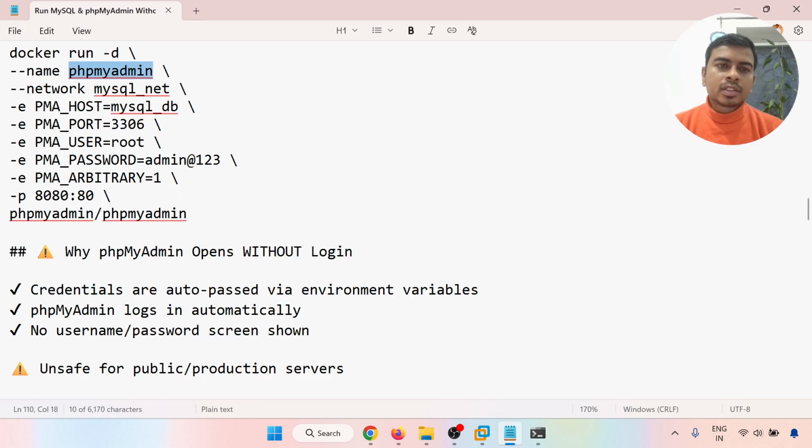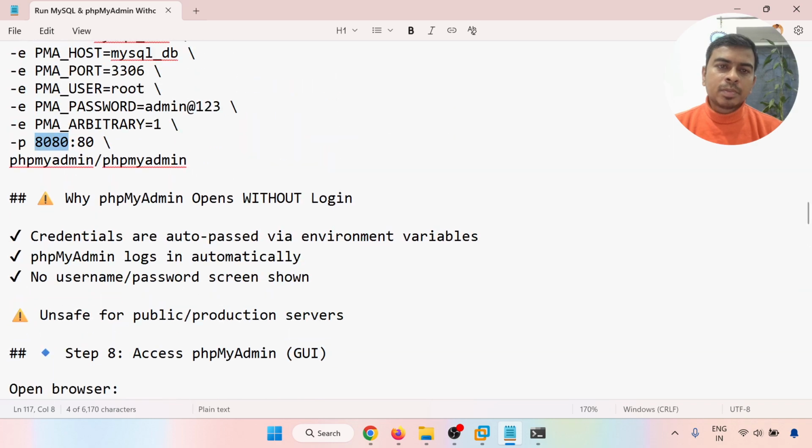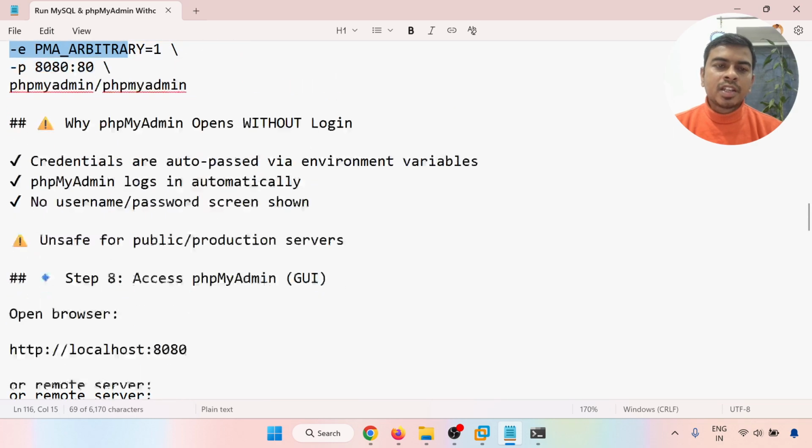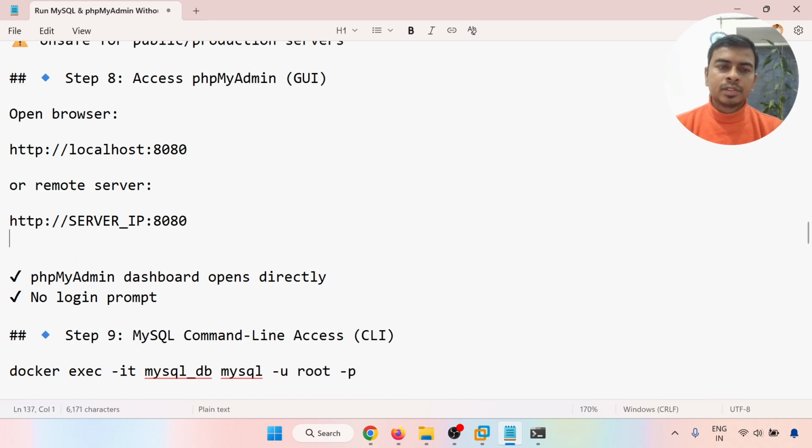Here the command is similar. The name of the container is phpmyadmin. We are using the same network we created before. The MySQL DB hostname, and the port number is 3306. The PMA user is root and the password is admin@123. The inside port is 80, and outside we access port 8080. phpMyAdmin is also ready. The credentials are auto-passed because we have given them here, so phpMyAdmin logs in automatically whenever we open the URL.